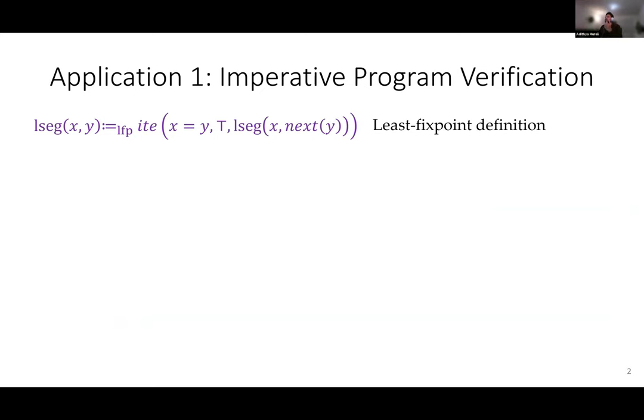The first one is verification of imperative programs. So let's look at this definition lseg over here, which defines a pointer-based list segment. It says lseg(X, Y) holds if either X equals Y, or if the next of X points to Y in a list segment. That definition over there is correct.